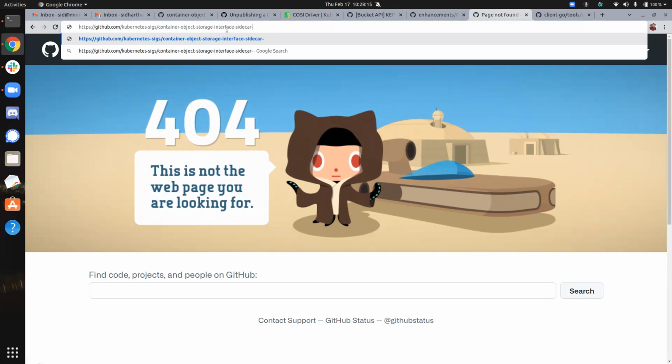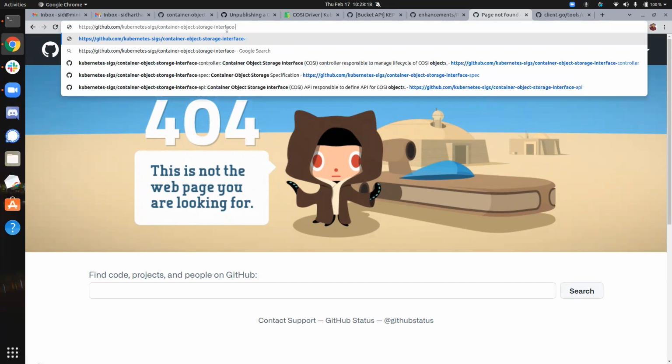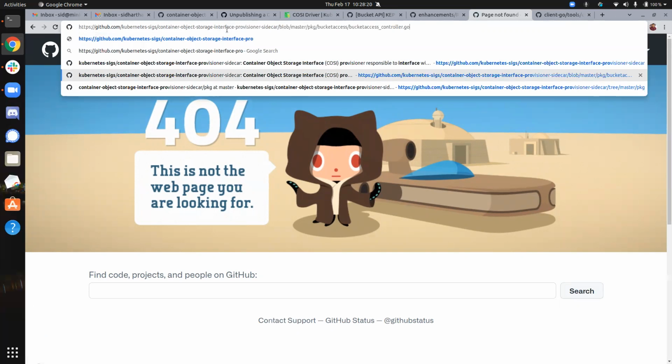Provisioner. Provisioner sidecar. Yeah, there you go.